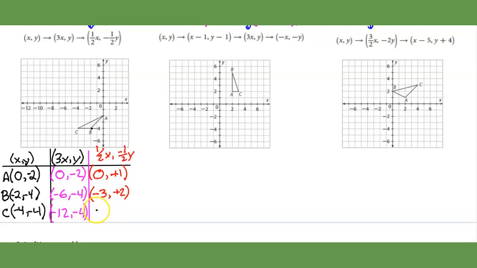And we take half of negative 12, negative 6. Half of negative 4, same as the one above, so we already know this will come out to positive 2. So we got 0, comma 1 for A double prime, -3, comma +2, for B double prime, and then -6, comma +2.